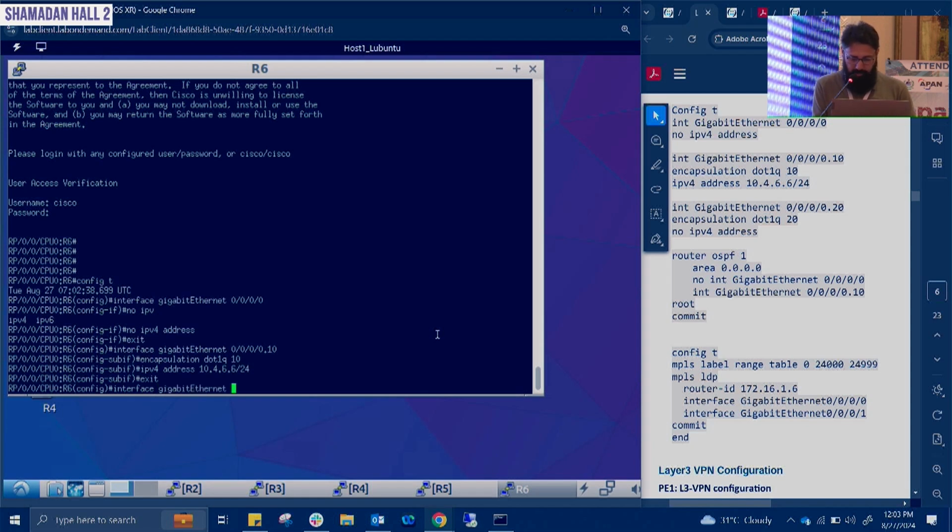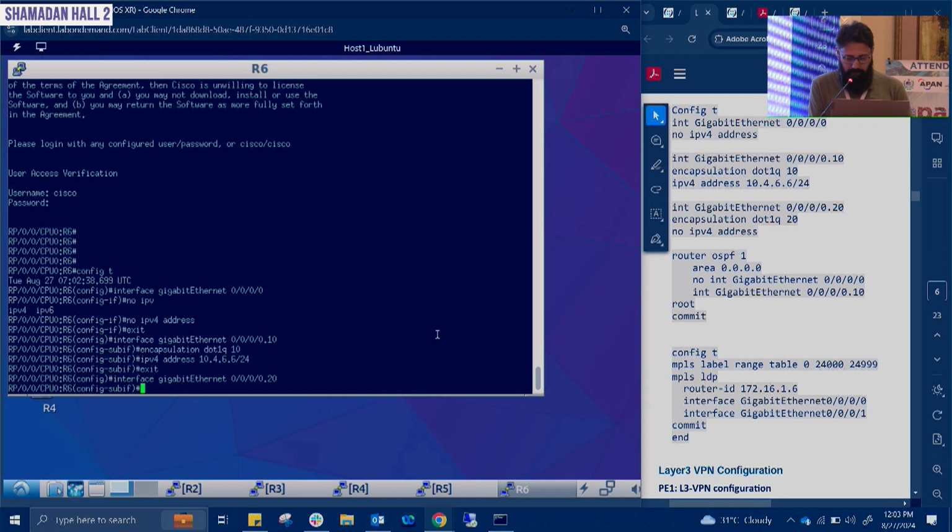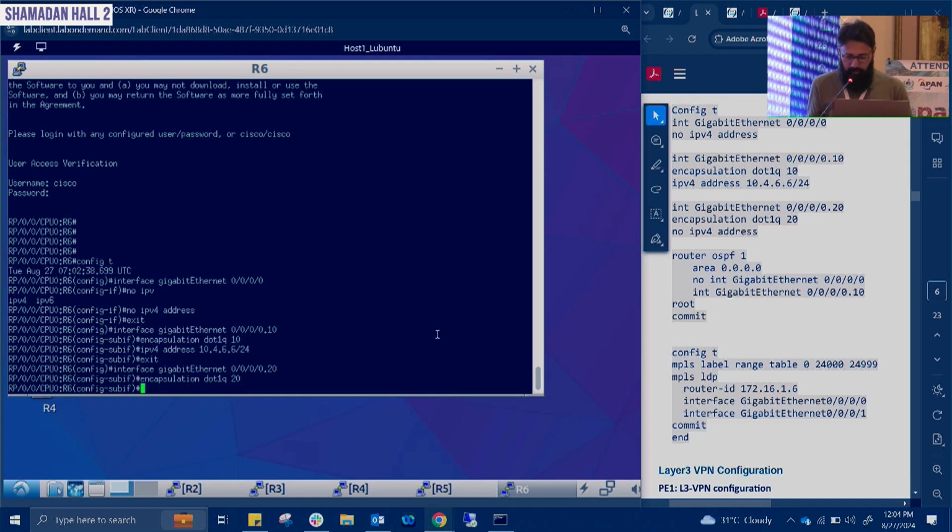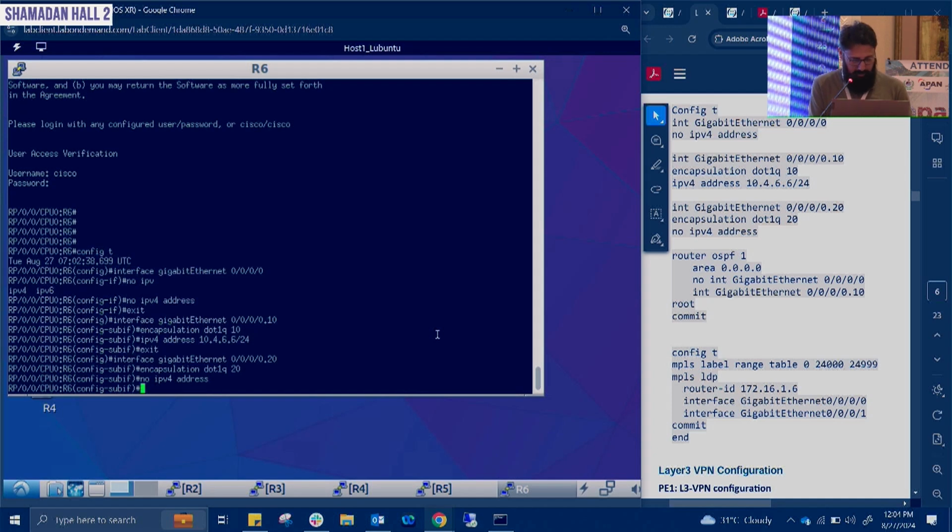Interface gigabit Ethernet, sub interface number 20, encapsulation dot1Q, and no IPv4 address on this.